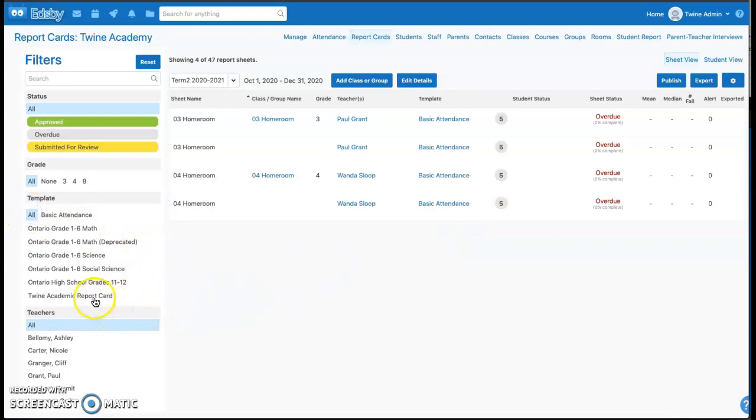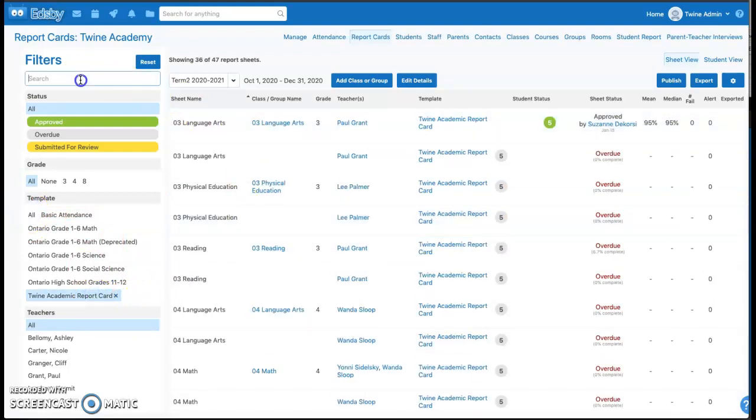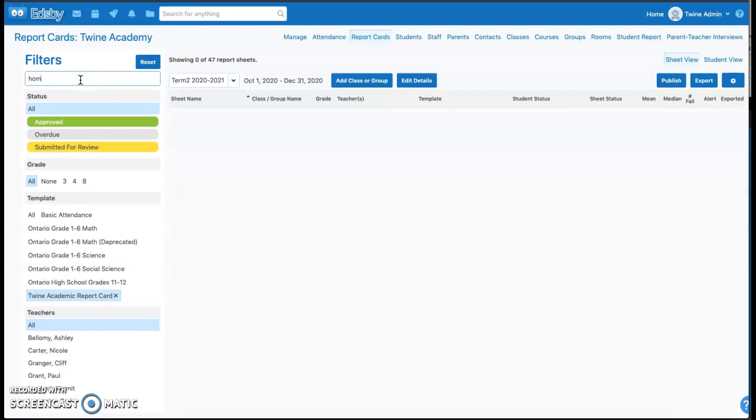We go back to Twine report card and filter for homeroom. There is no homeroom report cards there. So that's how we assign specific templates or reassign templates to report cards if need be.